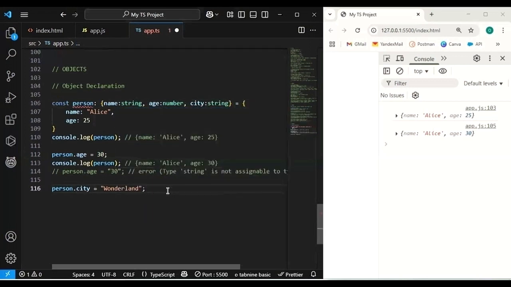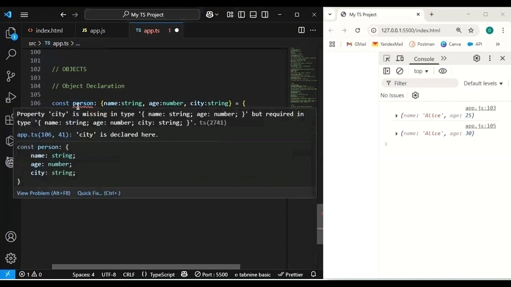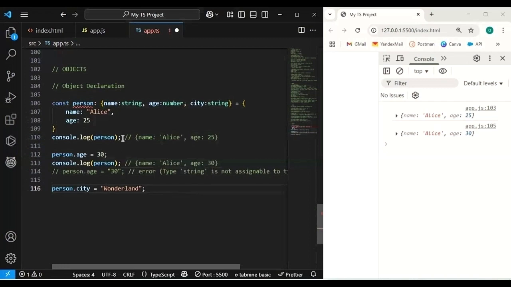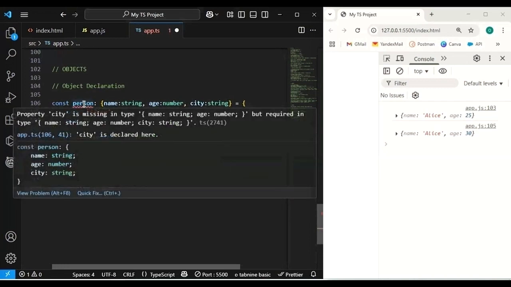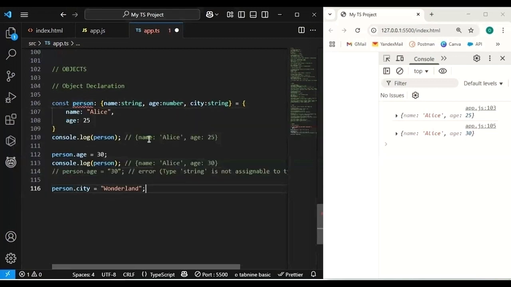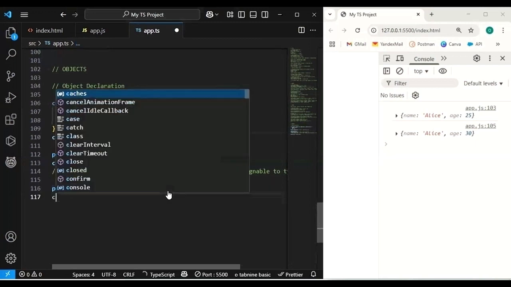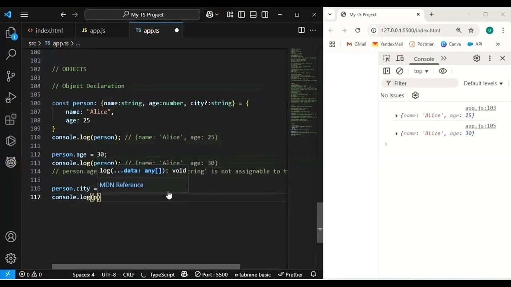The error on that line disappears, but now the object itself throws an error, because TypeScript expects all properties defined in the type to be present in the object. So, what if we need to add a property later on? In that case, we can use an optional property. For example, if we want to include a city but not make it mandatory, we can write a question mark. The question mark indicates that the city property is optional. It may or may not be included in the object.